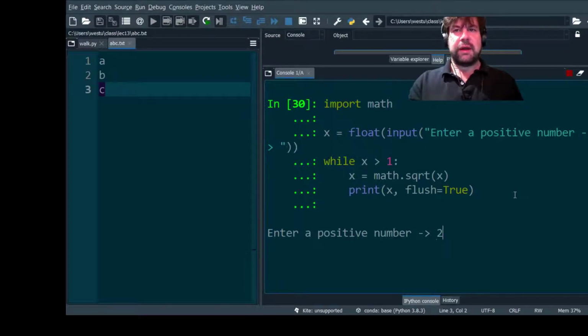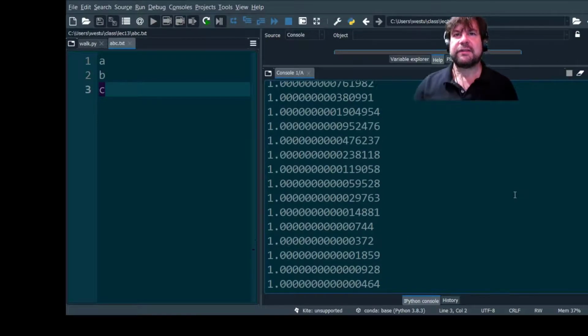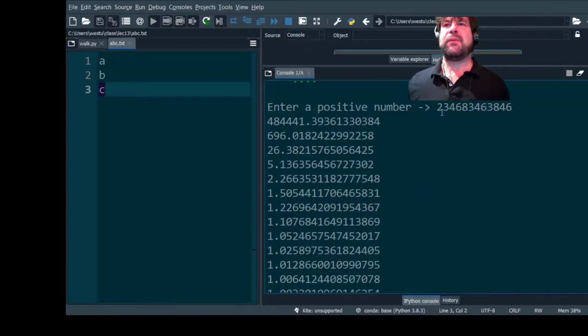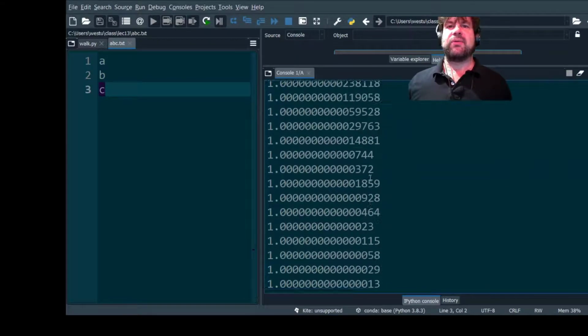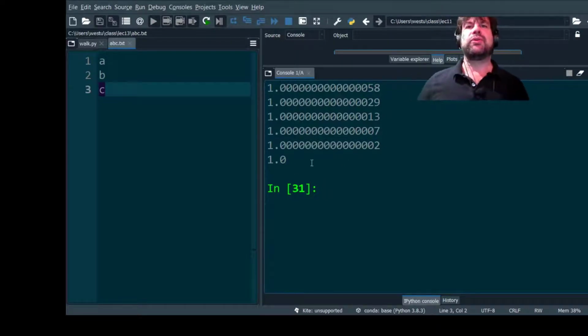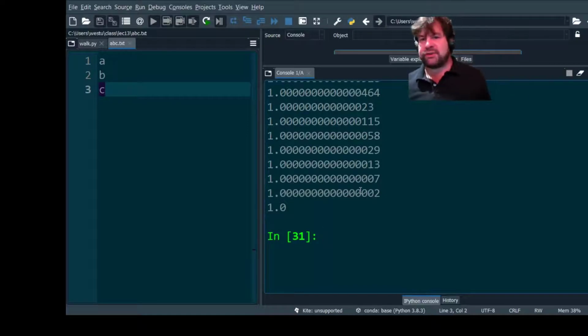Let's do, I don't know, a big number. The beauty of the square root function is it decays really quickly. So even doing that, it takes a handful of steps to get from that really big number down to the value 1.00002 and then down to 1. Okay, so that loop has a termination.